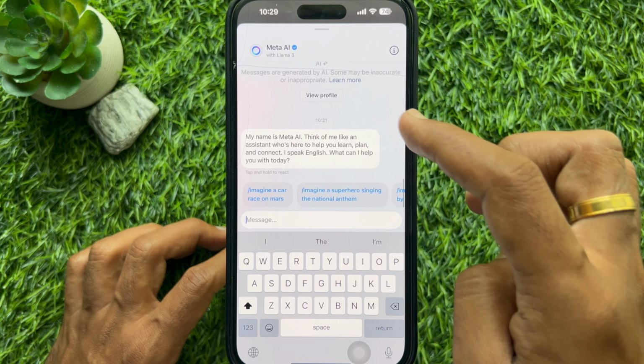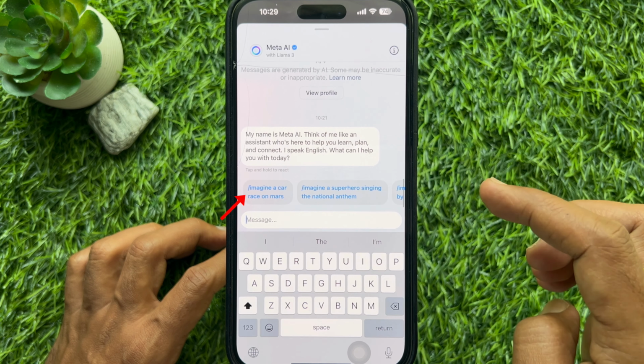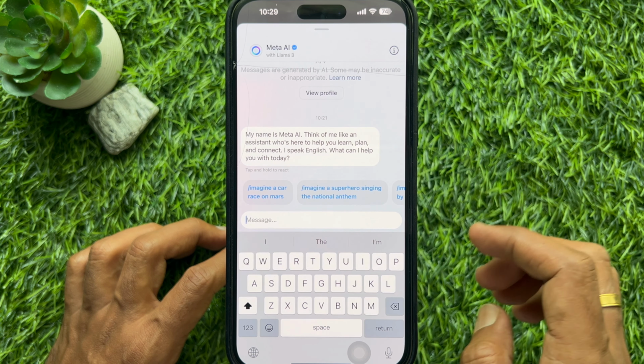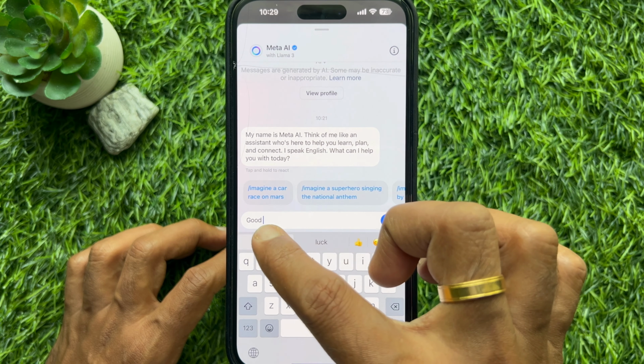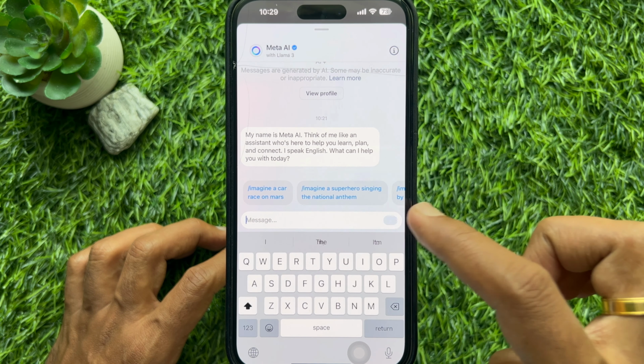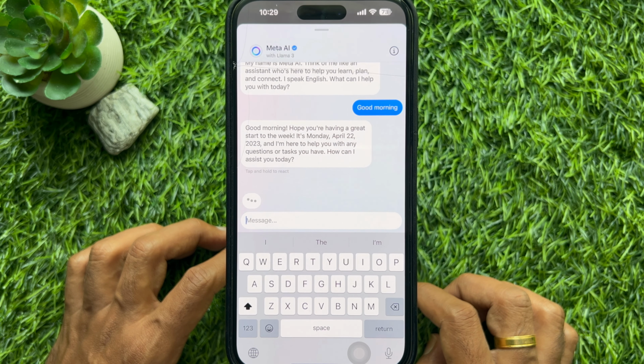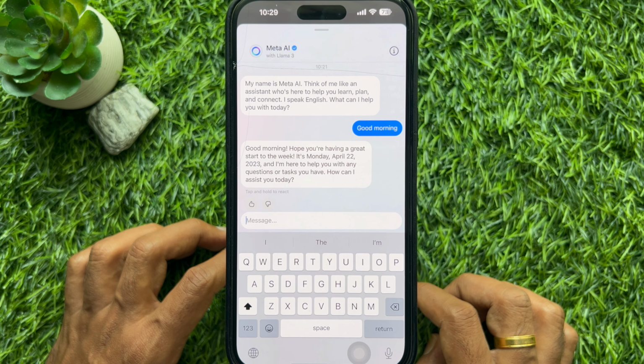Here you will see some options to use Meta AI. Enter a message to explore more of what Meta AI can do. Then tap the send button. You can send commands to Meta AI as messages in the chat.